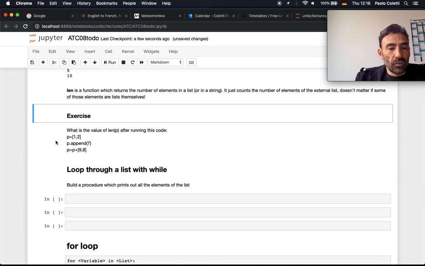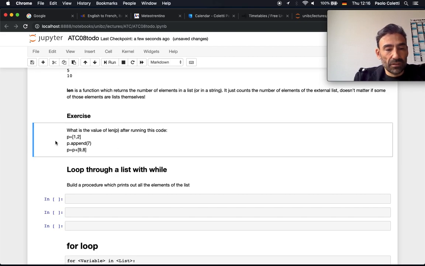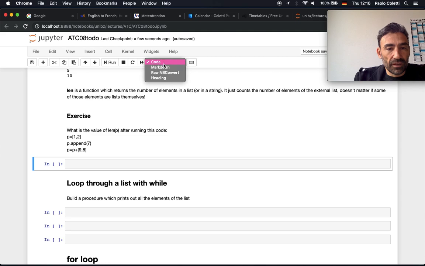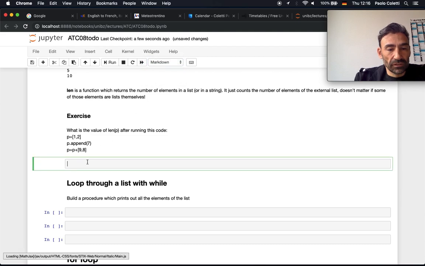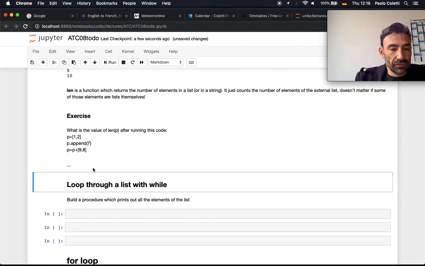What is the value of len P after running this code? Let's put a space for the answer. So P equal 1, 2. P append 7, it means that now P is 1, 2, 7. P equal P plus 9, 8, which means that now P is 1, 2, 7, 9, 8. 5, the length of P.